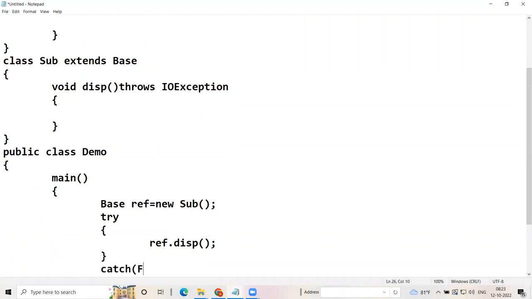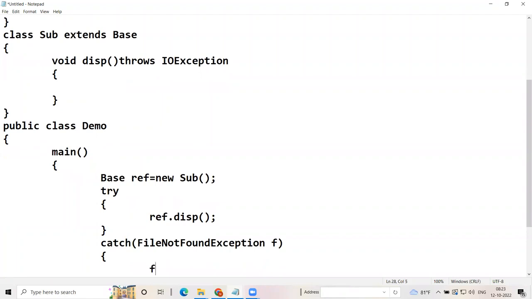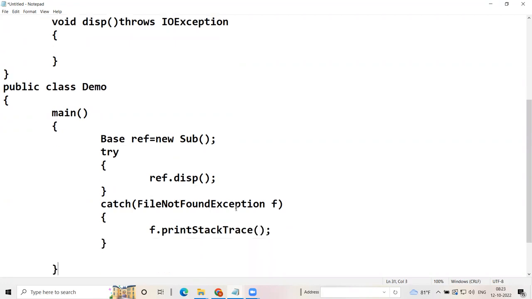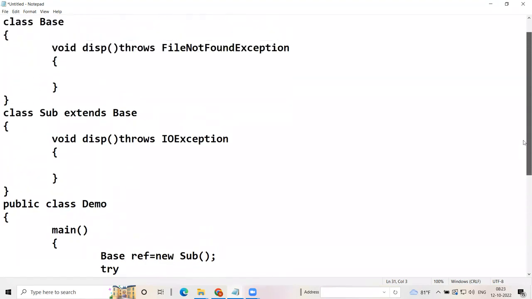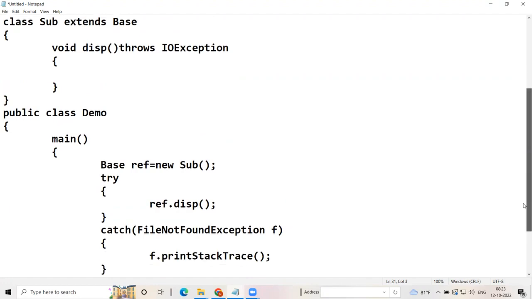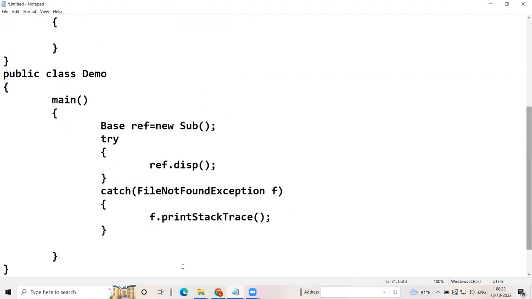Catch file not found exception, right? F.printStatus. Now will it compile? Yes. Because the base class display has declared file not found exception and you have handled it as per the handle or declare rule. So the compiler is happy with that.